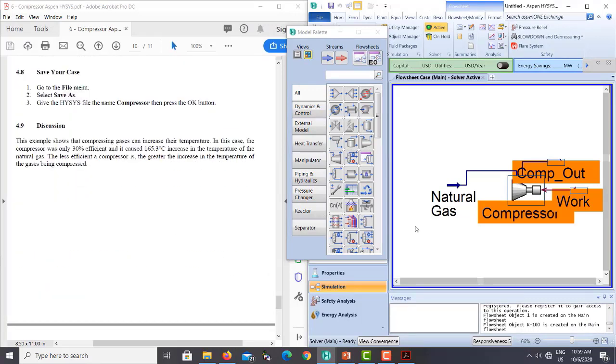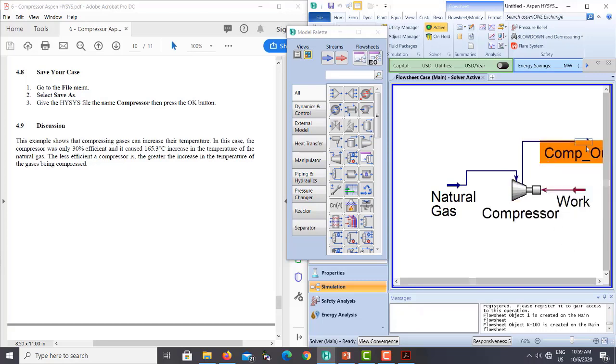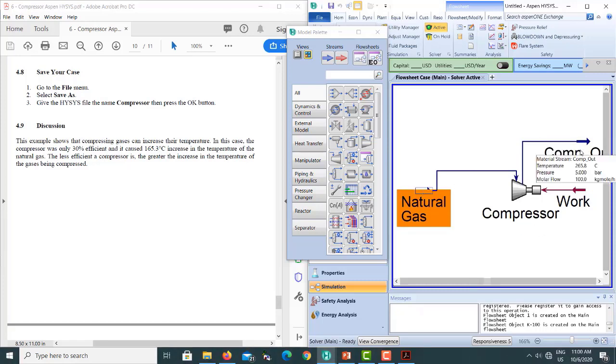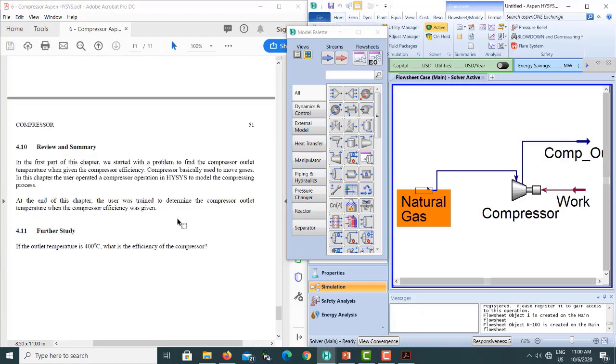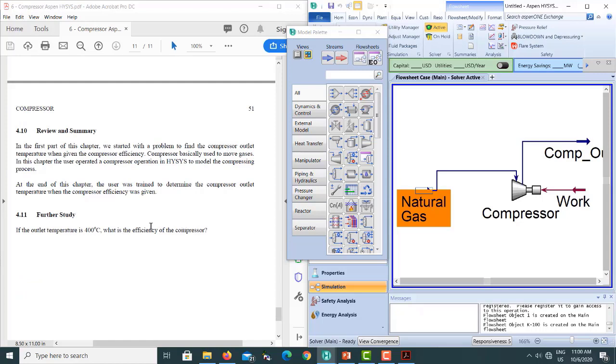Okay, now the discussion part: the compressor is only 30% efficient and causes a 165.3 degrees Celsius increase in the temperature of the natural gas. The less efficient the compressor is, the greater the increase in temperature of the gases will be. So you can see here, the lower the compressor efficiency, the more temperature it will generate. So now we need to do some further study.